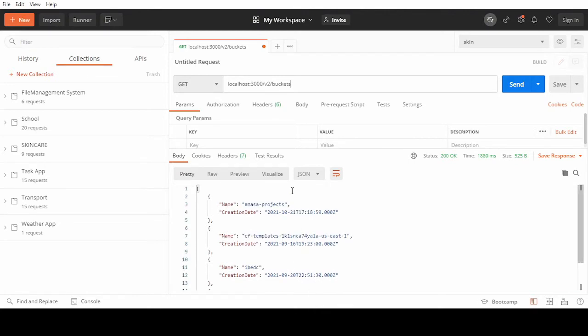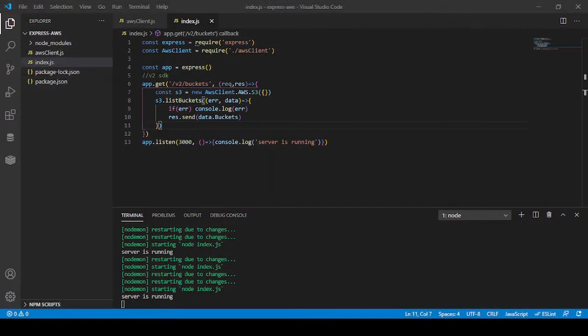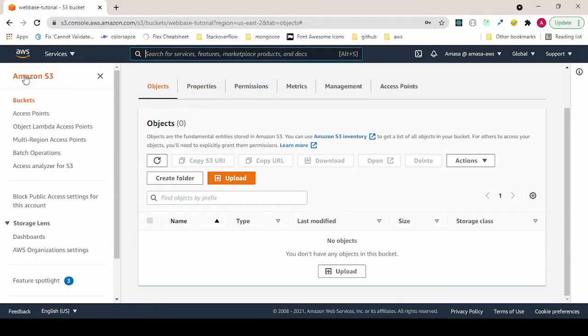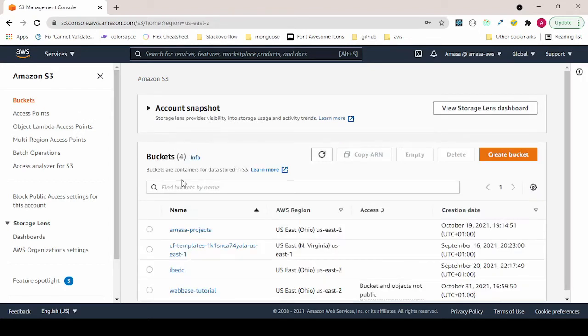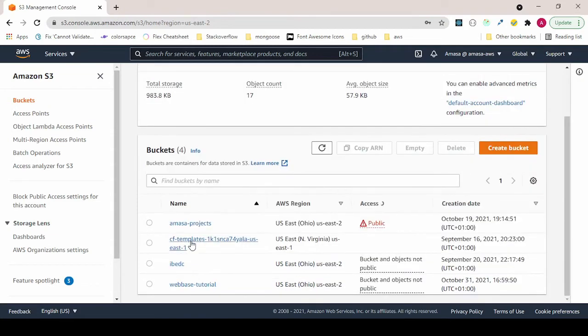So if we head back to the browser, to our AWS console, the S3 console, and go back to our buckets to list our buckets. It's loading. As you can see, we have 4 buckets here. 1, 2, 3, 4. We have 4 buckets here. So it works as expected.